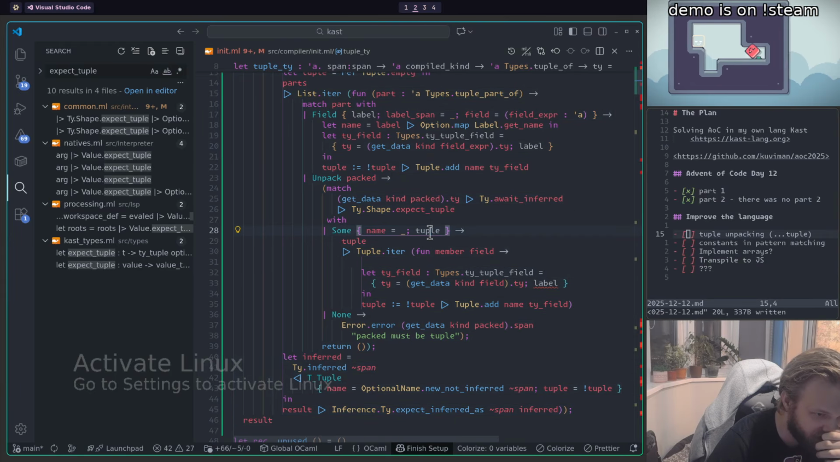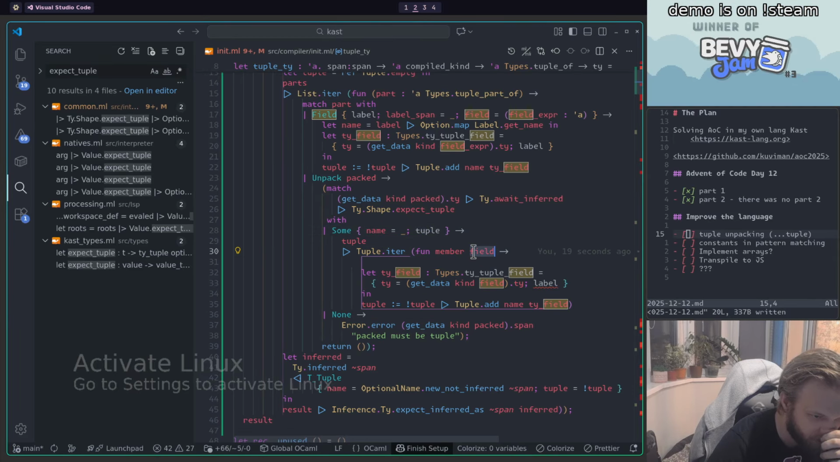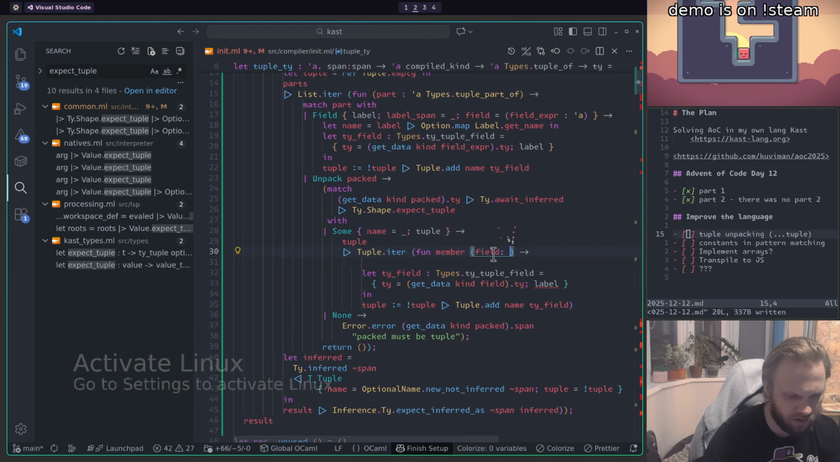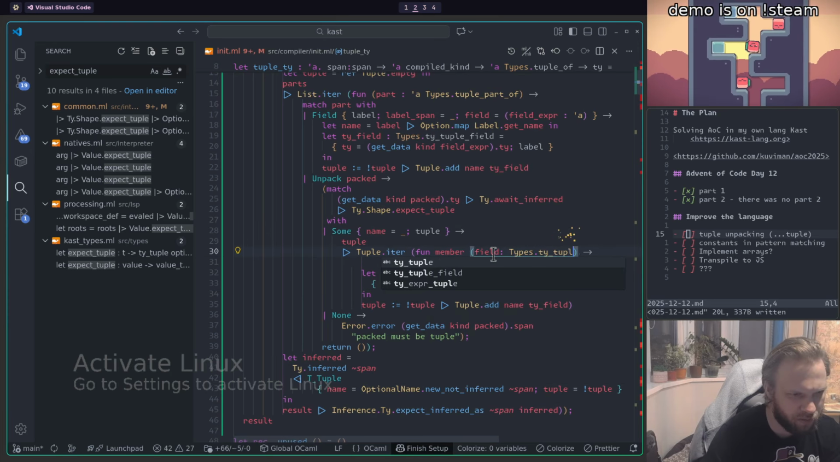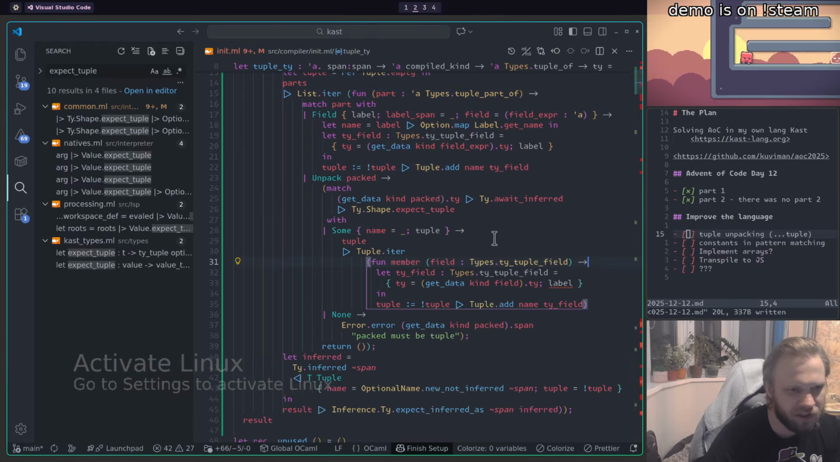Wait, what is this tuple? This is a type tuple field, right? So this is not even the field, right? Because this field is type tuple field, right? Why don't I have the auto completion here?